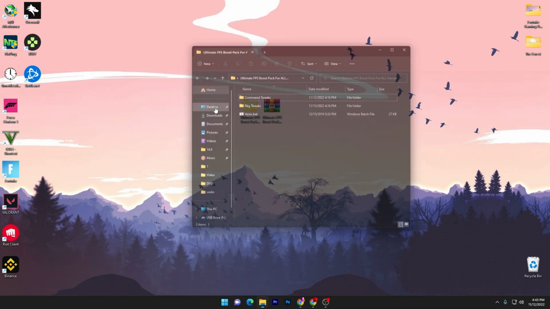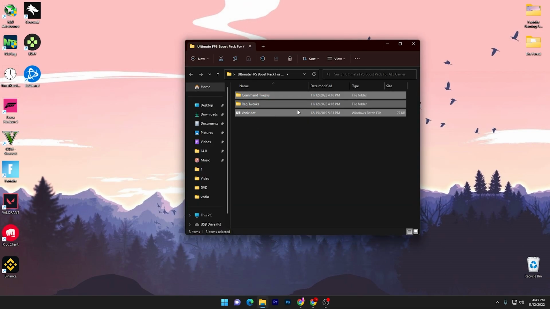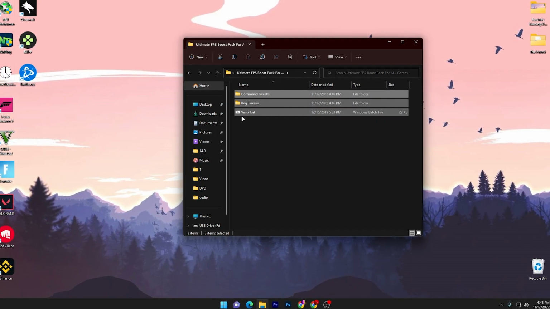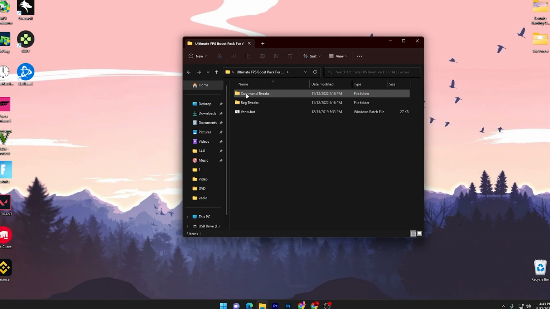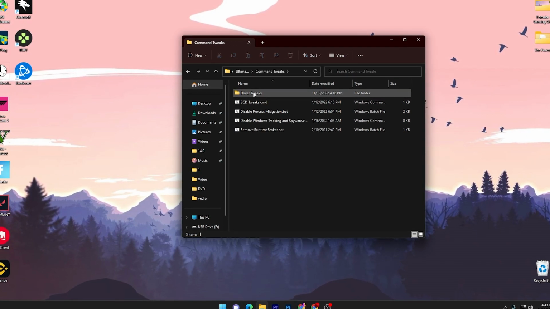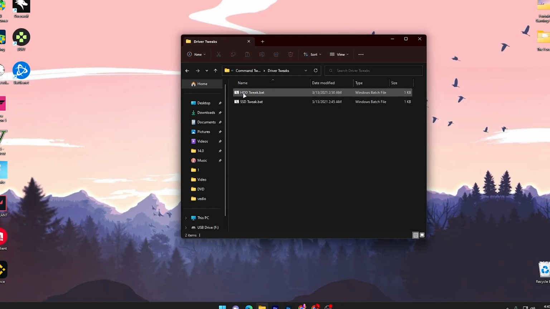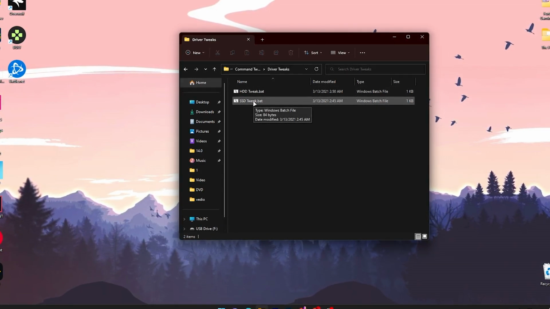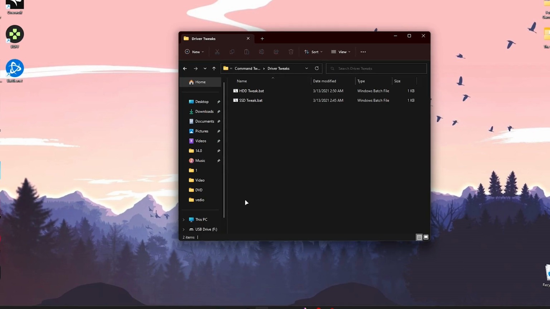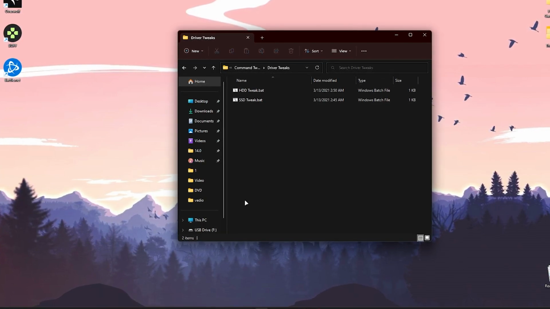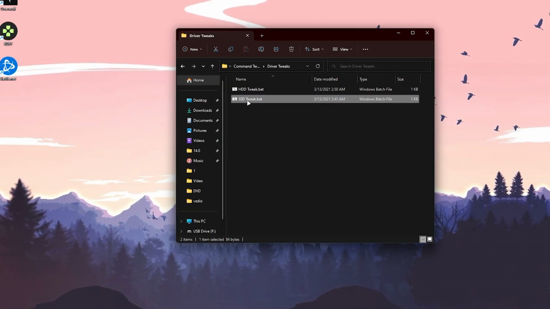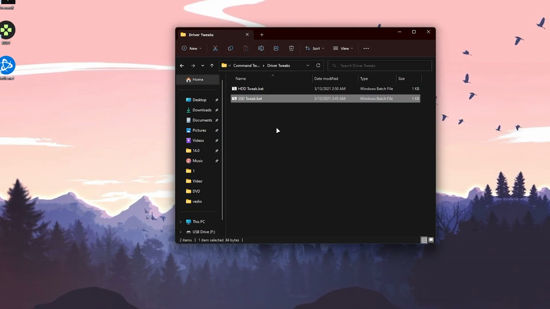Now open up this folder and here you will see these three files, which are the command tweaks, registry tweaks and the Vanx optimizer. You can first go with the command tweaks, and you need to open up this driver tweaks, and guys, go for the HDD tweaks or the SSD, whatever you are using for your Windows. So for example, I'm using an SSD for my C drive, so I will go with the SSD tweaks.bat file. Double tap or right click and run this as administrator.